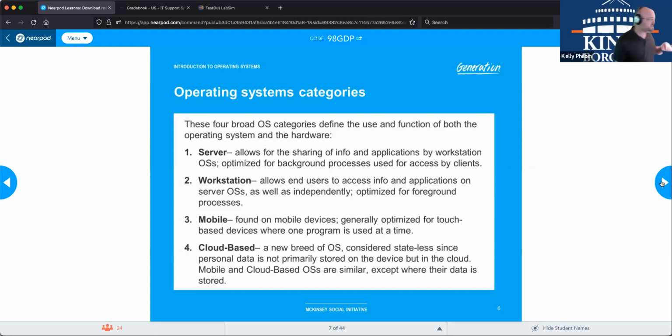Bernard, can you please tell us about servers real quick? Servers allow for the sharing of information and applications by workstation OSs, optimized for background processes used for access by clients. Okay. So it's kind of sharing info and applications. Basically, at a basic level, what servers do is they share resources and information. So that would be our server operating system.